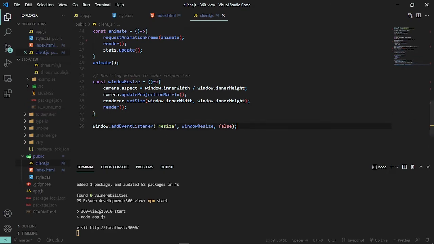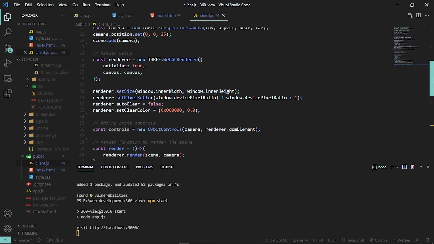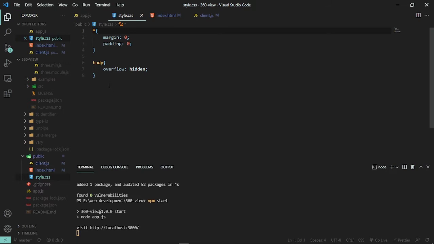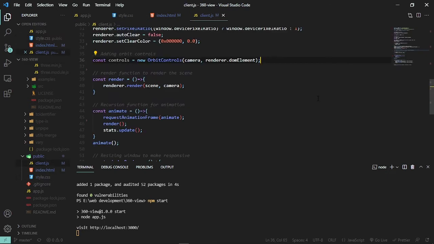Again, if you want to understand this code in brief, I would recommend my previous video, where you will get a better understanding of this code. And in style.js, you simply have the universal selector and the body, which is overflow hidden. That's it. So first of all, what we need is a cube.